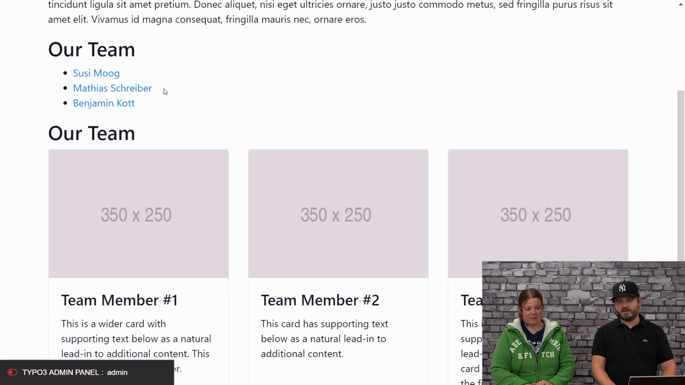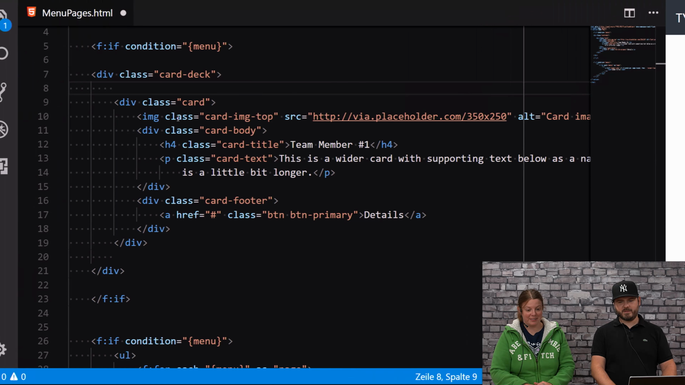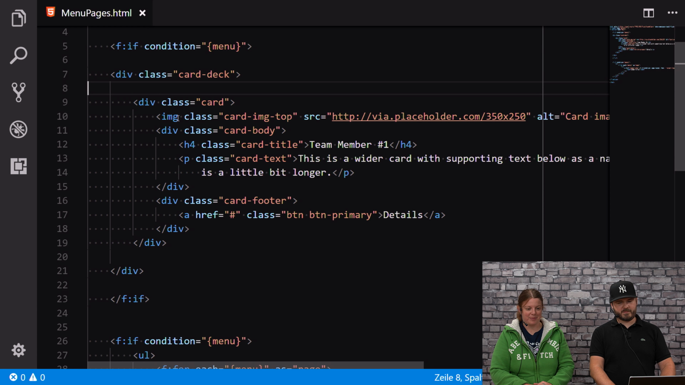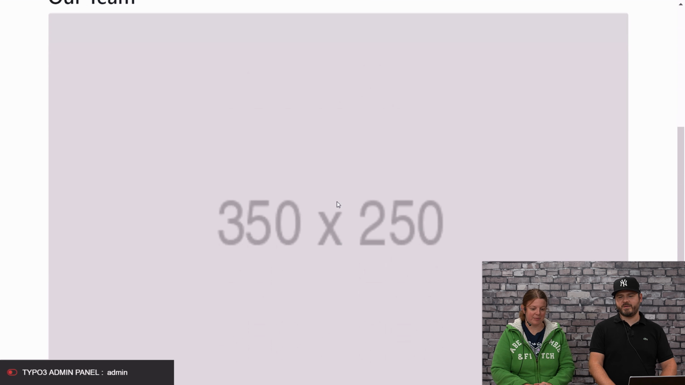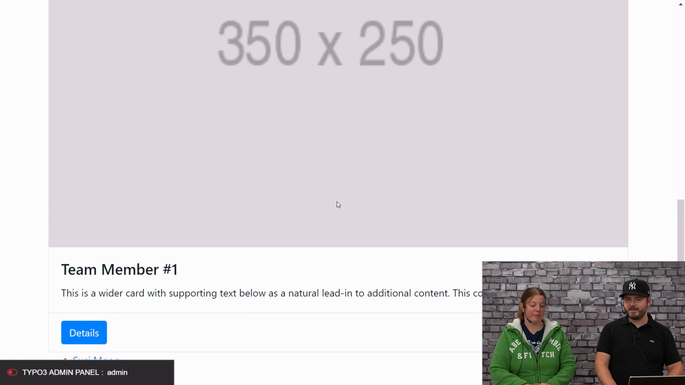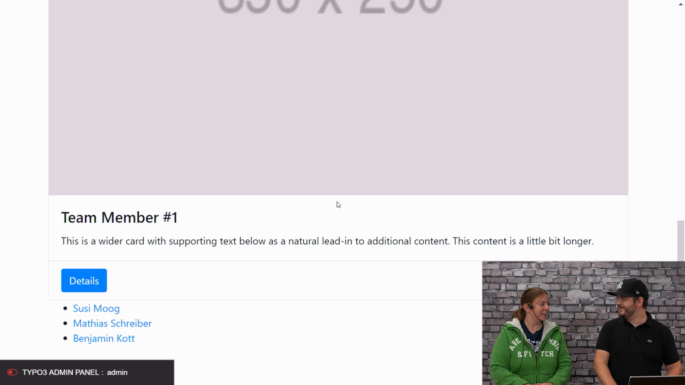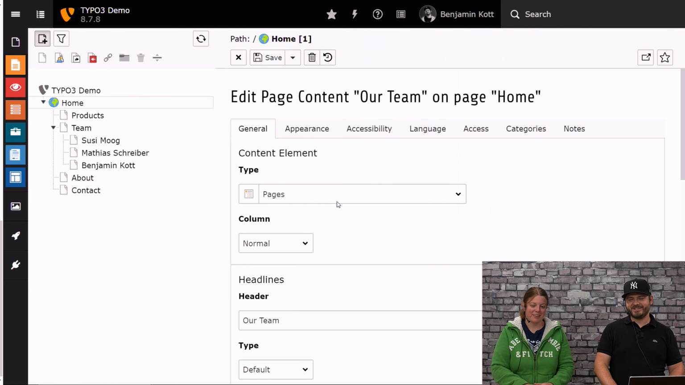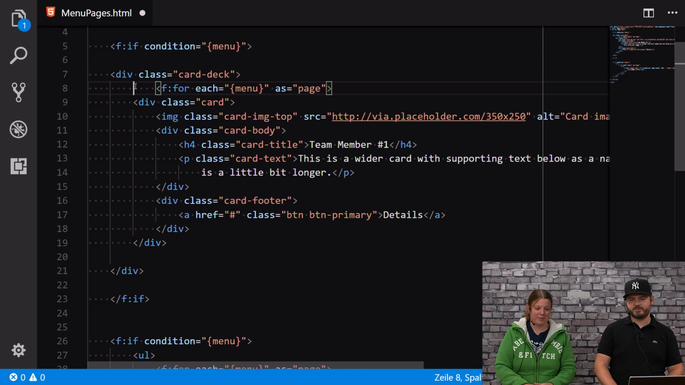I guess the problem is this is not what we expected. Did I hit save? I don't know. Of course not. Remember saving, guys. Okay, there is now a very big card. Obviously responsive, but not quite optimized. So we will now apply the for each wrap around that block that we want to repeat every time.